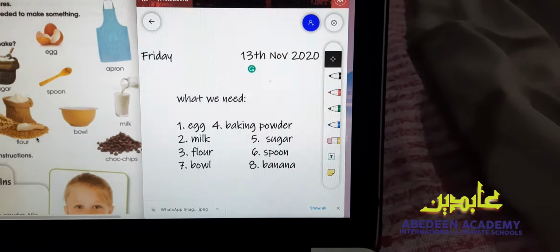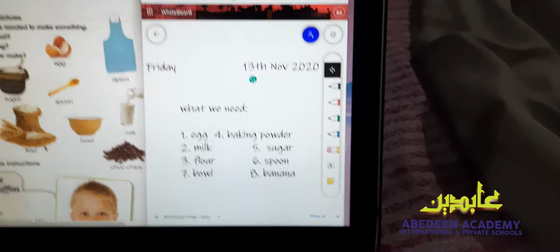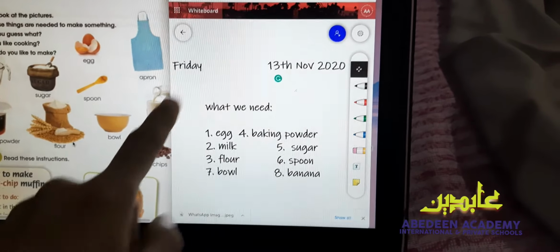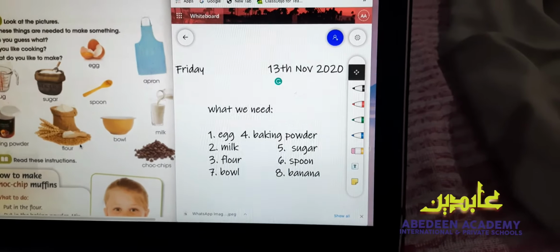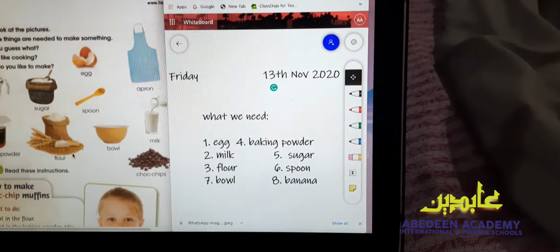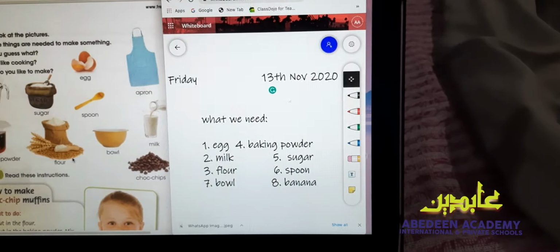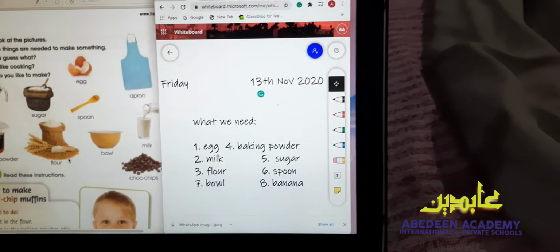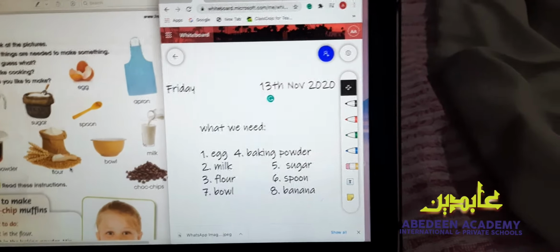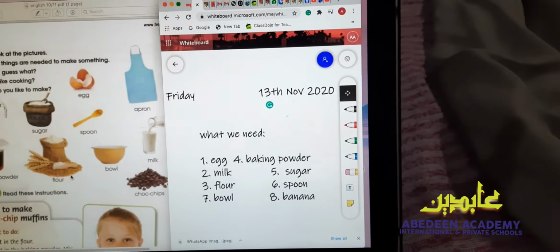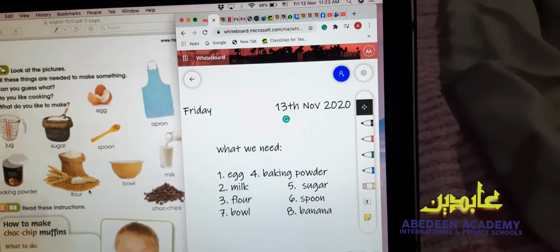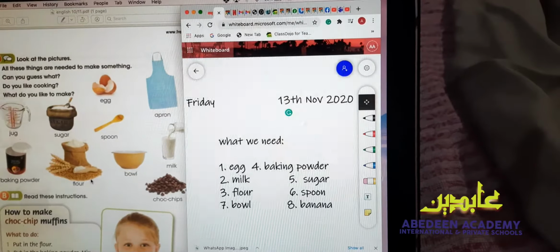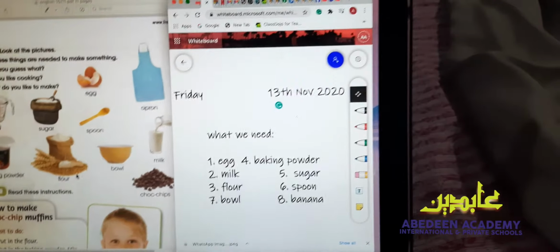Or you can try your own and let me know what else you want to change chocolate chips with. You choose your own flavor as you like. Maybe you like strawberry, maybe you like apple, maybe instead of chocolate chips you like to add hazelnut or nuts. Try to make your own. So first thing, when we want to follow instructions, we need to find out what we need, the things that we need.